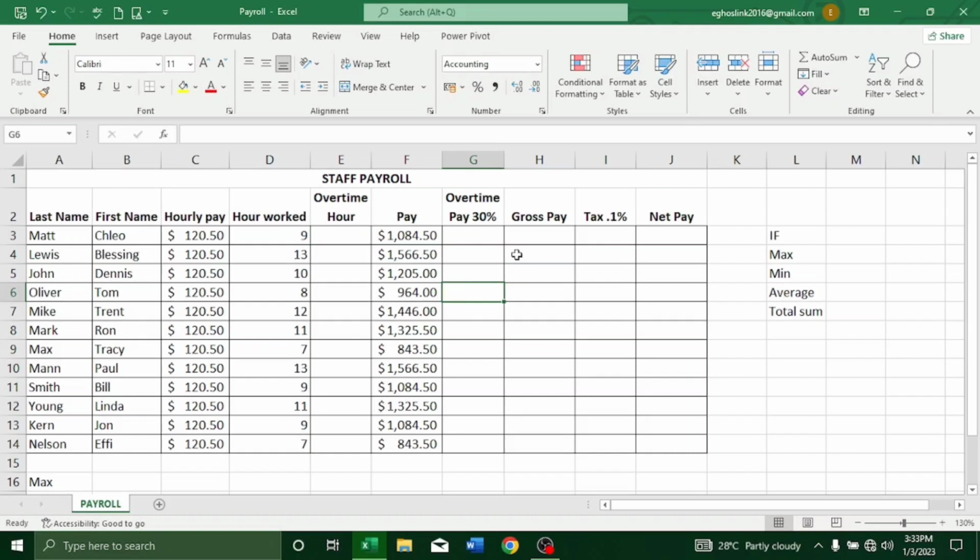All we need right now is to calculate overtime hour. And how do we calculate overtime hour? It is very simple. All we need to do is type equal sign, then D3 minus 9, because it worked 9 hours, then hit enter key. When you minus 9 from 9, it gives you 0. That means Chloe only worked for 9 hours. It does not work beyond 9 hours. That means it does not have overtime.